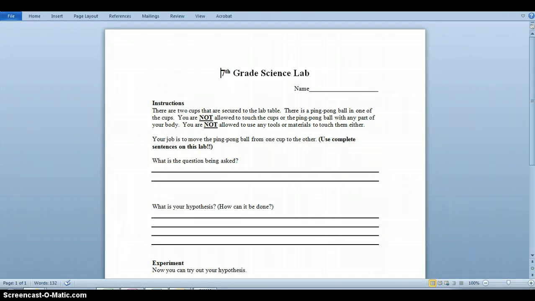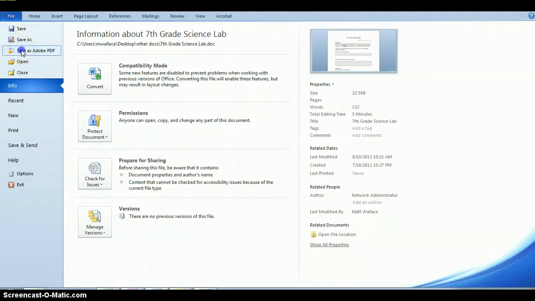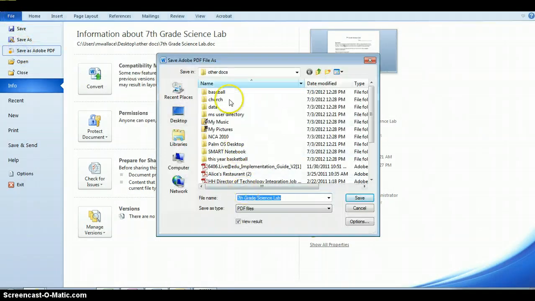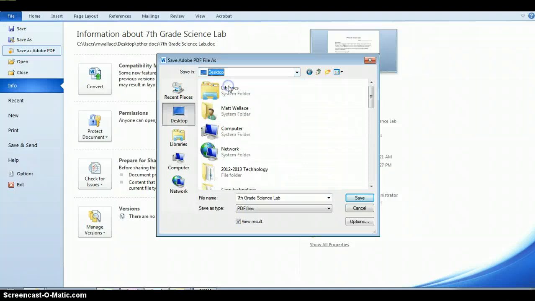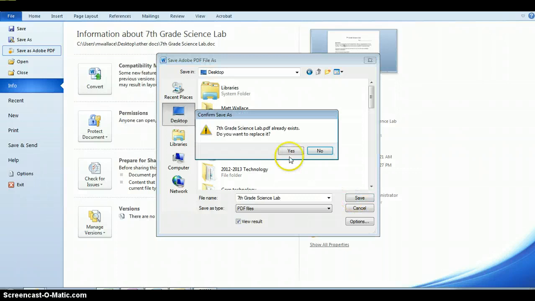However, in Word it's kind of hard to do. You can accidentally erase part of the instructions or part of the question, and it just isn't very uniform. So in order to make this an interactive PDF form, we're going to go to File. We're going to save it as an Adobe file. I'm going to save it to my desktop for simplicity purposes and name it 7th grade science lab and hit save.